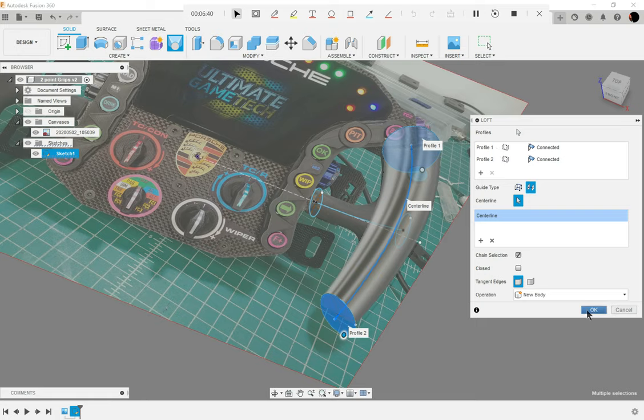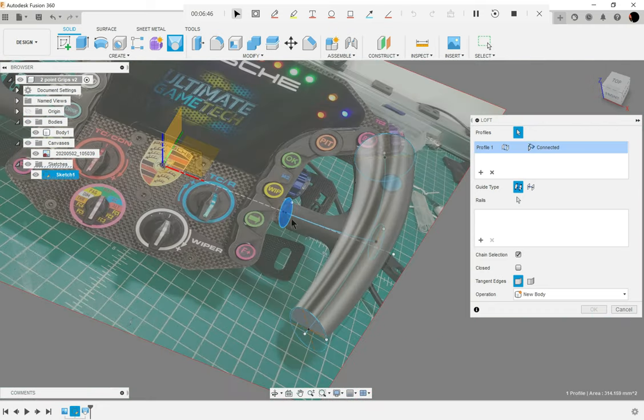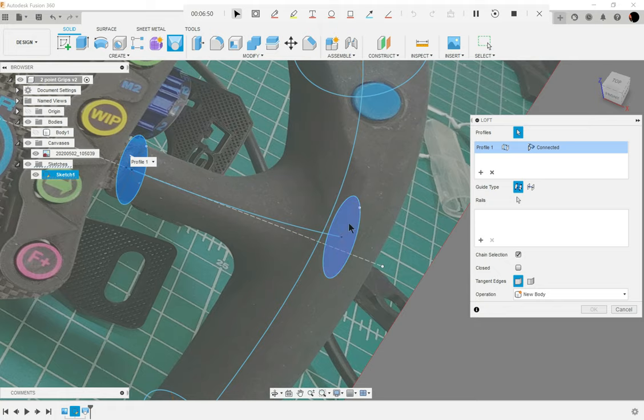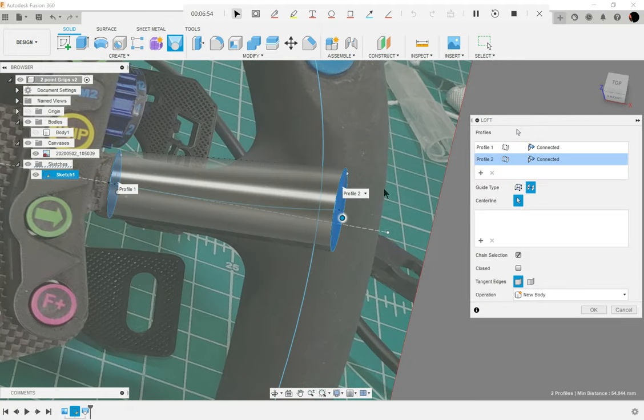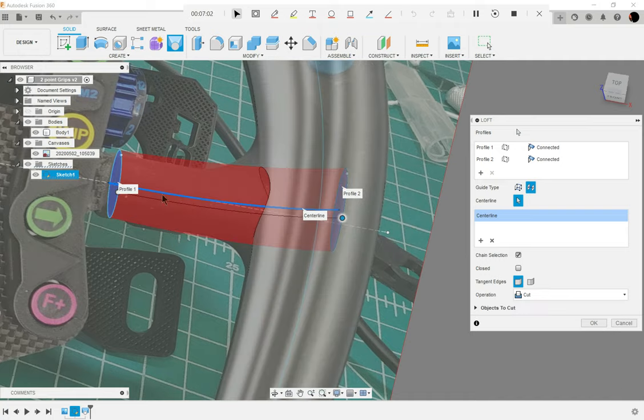And okay, and do the same thing for the other one. Now it can be hard to select that, so let's just hide that for now. Select that. Select the center line. There's the curve. Now we want to highlight, bring up the original body again. See, it's going to be cutting. We don't want it to cut, we want it to join.